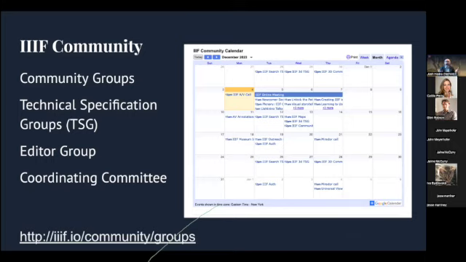So we have a number of community groups I'll mention. We also have hands-on technical specification groups that are actually charged with working on new elements of the IIIF ecosystem. And then we have some governance mechanisms, the editors who are the ones who actually write the specifications, and the coordinating committee, which represents the interests of different aspects of the community.